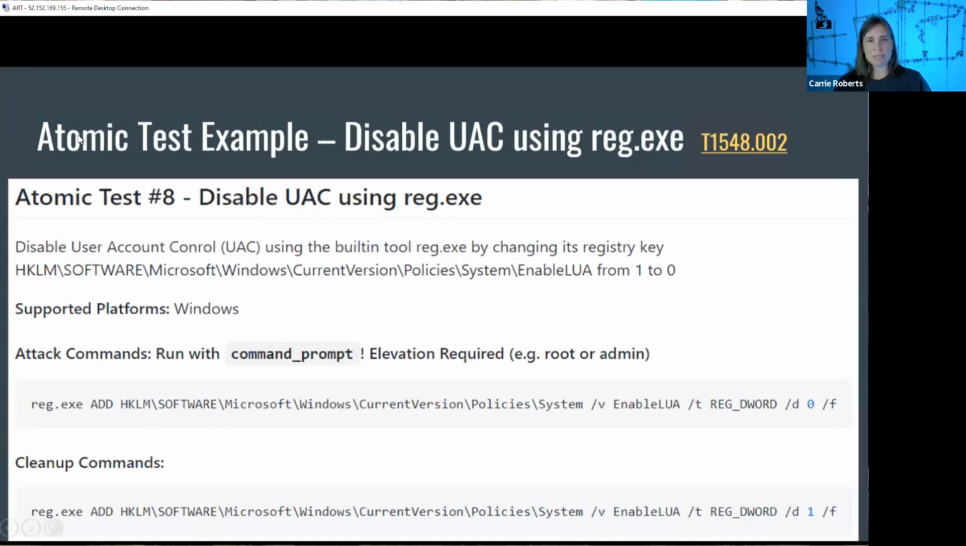So that's example 1 of a procedure from Atomic Red Team. And in Atomic Red Team, we call each procedure an atomic test. So this is atomic test number 8. And you can imagine that there's at least 1 through 7 before that of different ways that attackers get around User Access Control.